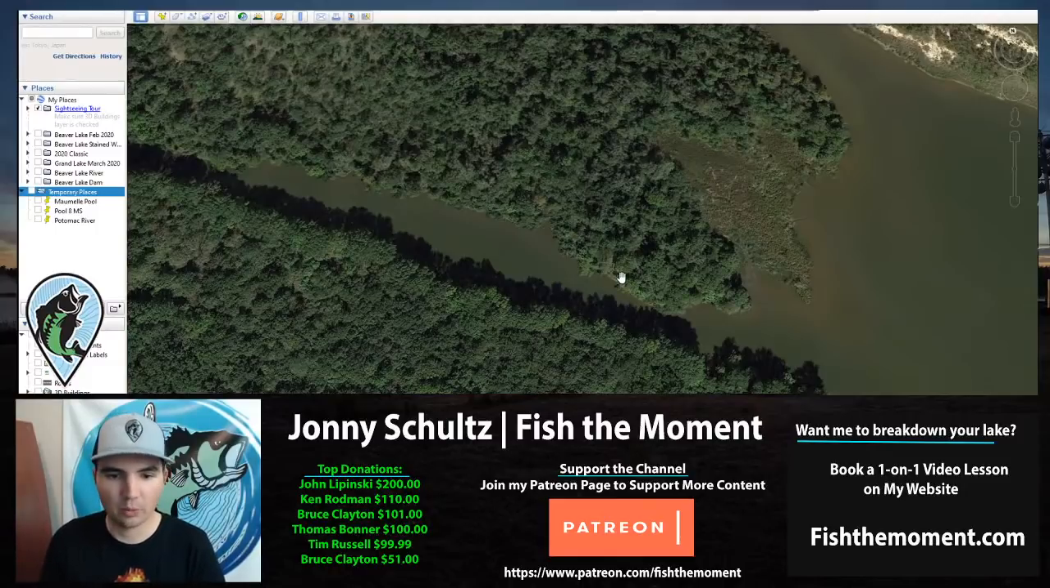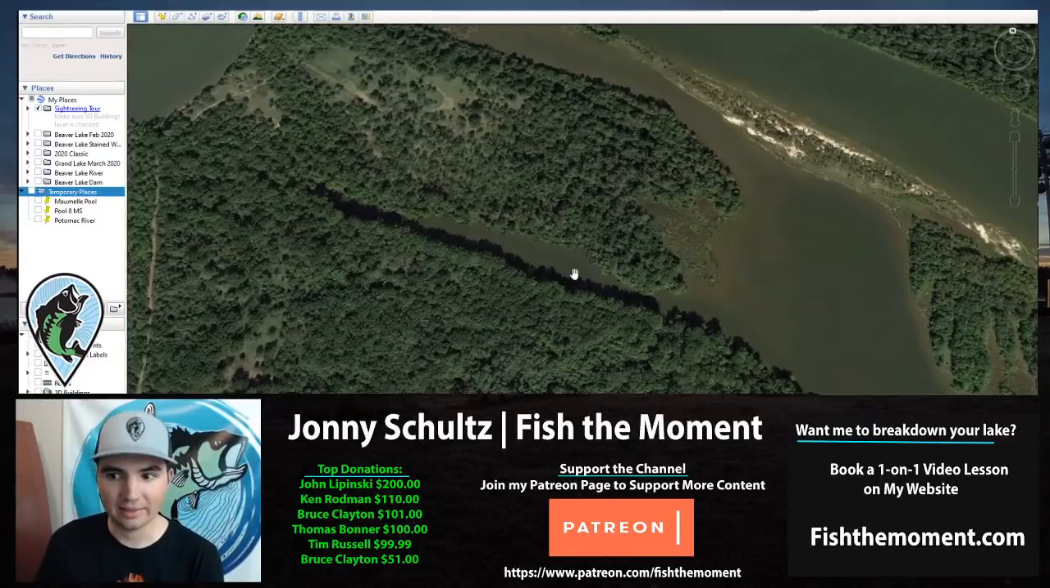Fishing on rivers is pretty straightforward. Basically, visible cover. If there's grass there, if there's wood, just go flip it. Throw a spinnerbait. River fishing is not difficult. The difficult part is locating them. Once you locate them, catching them is very easy.